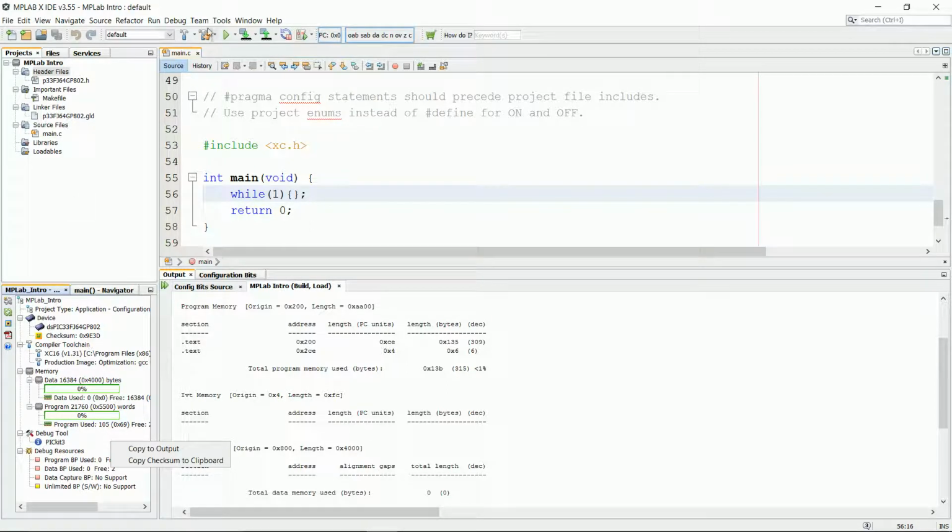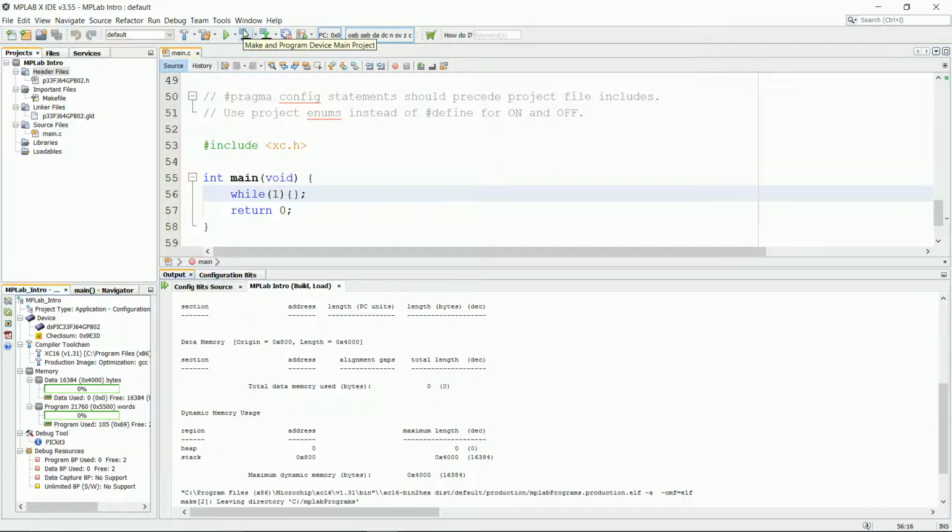Now I'm going to come up to the toolbar, and this time it says Run Main Project. Up at the top, we have Build Main Project, which compiles. We've done that. This builds it, putting in debug code. We don't want that. This will run the main project. We really don't want that. Make and Program Device Main Project. So this is what we want.